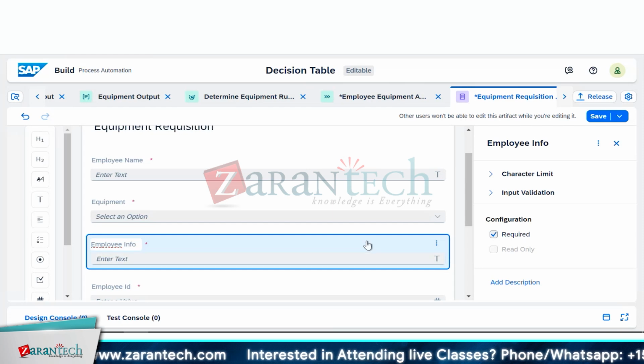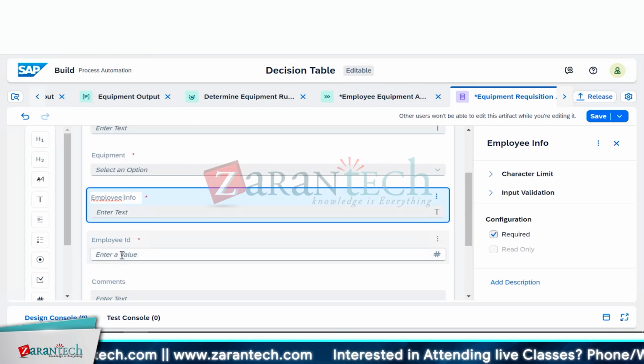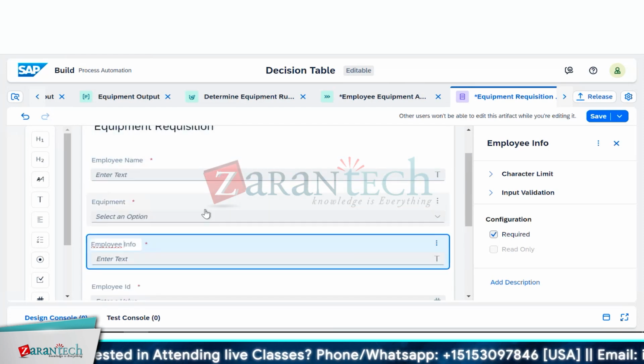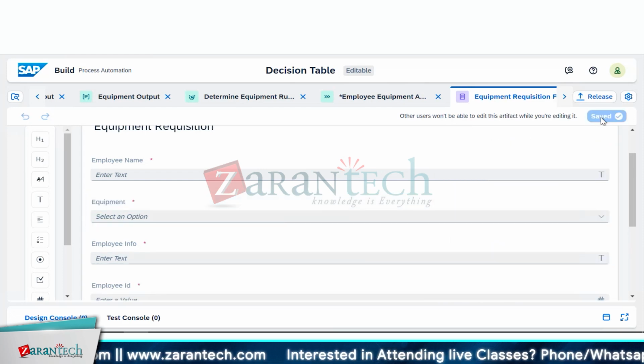Okay. Employees. Yes. We have to give equipment info also. Equipment info is not needed. For that Workman info, we have added employee ID. Instead of the equipment info, we have added it as an equipment, so the equipment info field is not needed for now. Okay, just click on save.